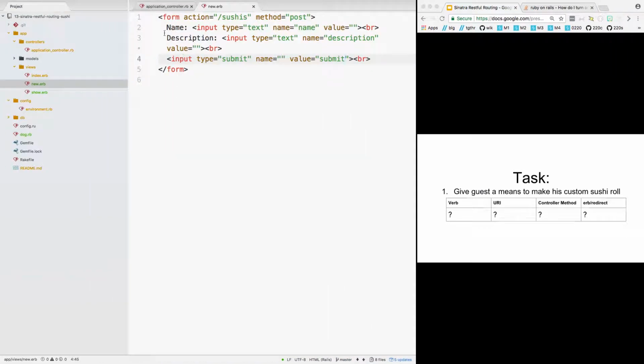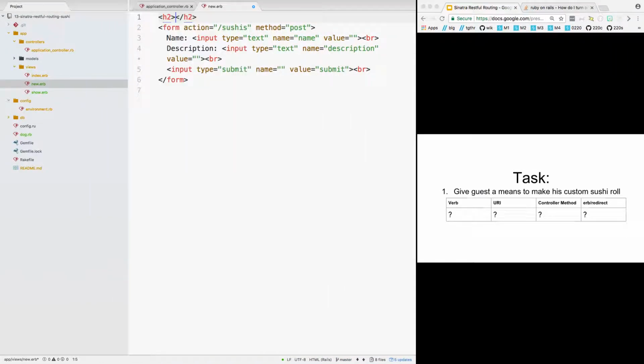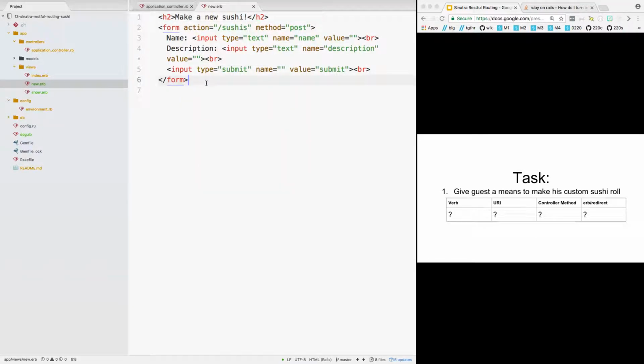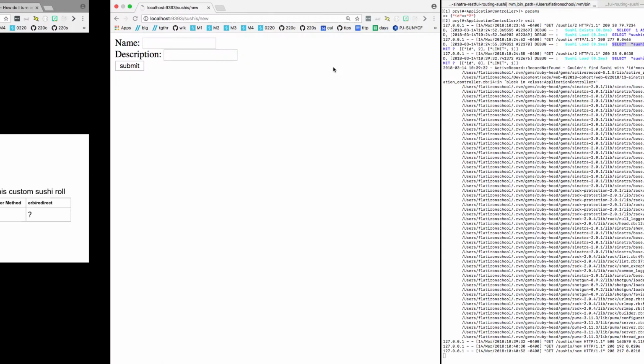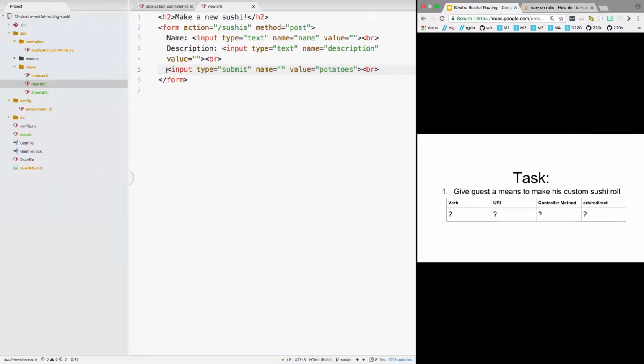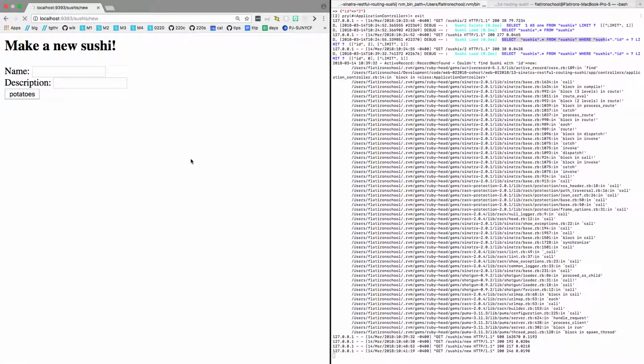Okay? Is that value like assigning? Is that like the params or something like that? Value here, yeah. Value refers to what's going to show up on the screen. So like if I say potatoes, save it, go back to my screen, refresh, now that button's going to say potatoes. Okay? I could say make a new sushi. Yeah, okay. And there I make a new sushi.